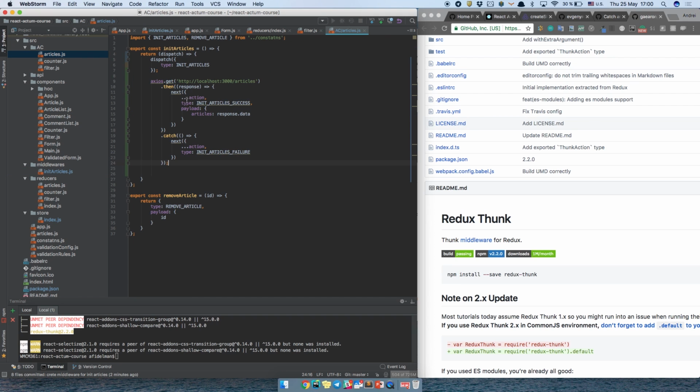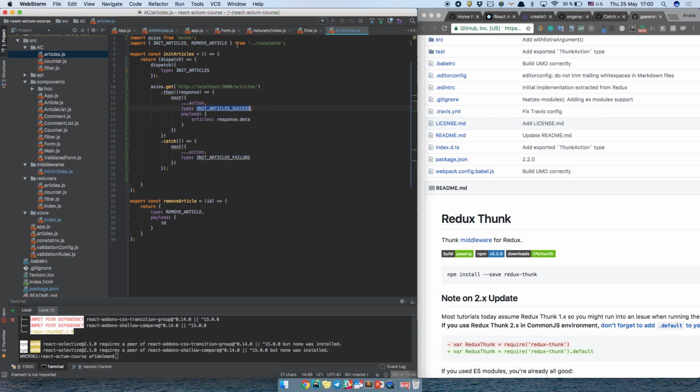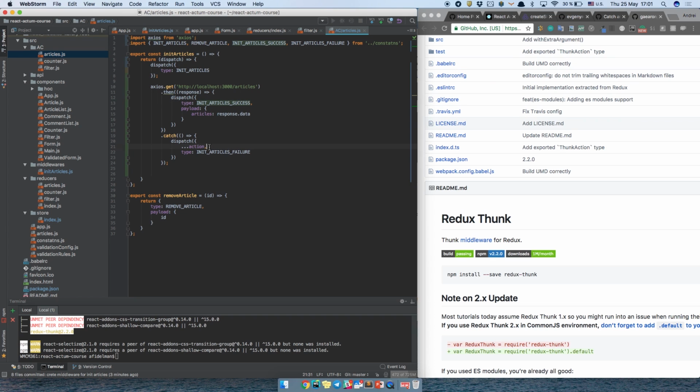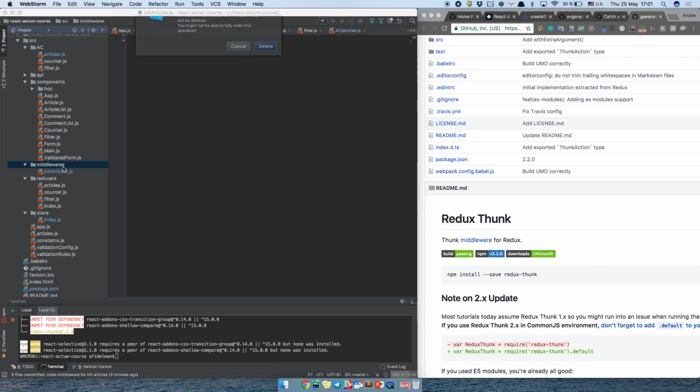Let's go to articles, and we need to do, instead of next, Axios, of course, and we need article success and articles failure. Instead of next, we will pass dispatch. And now we don't pass actions, we just pass type and payload. Need articles, we don't need it anymore. Middlewares at all.